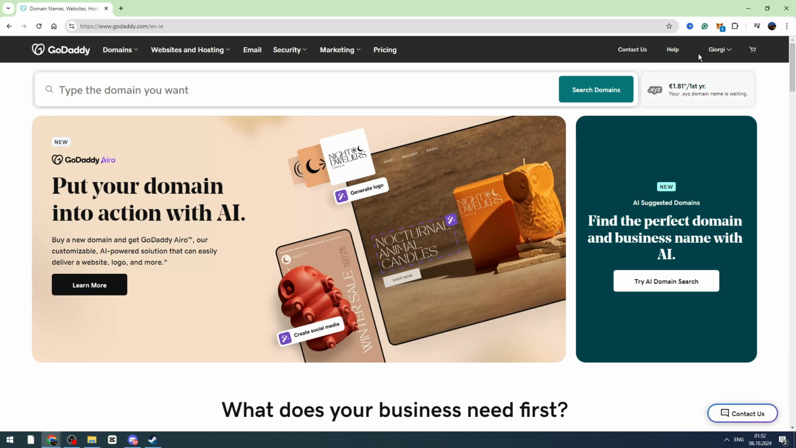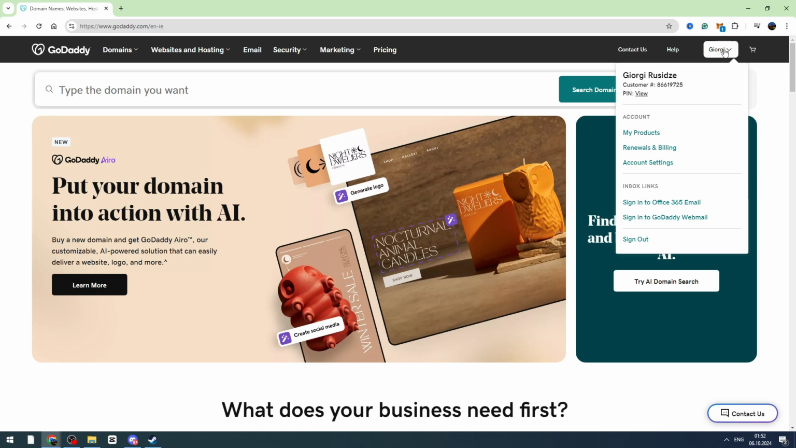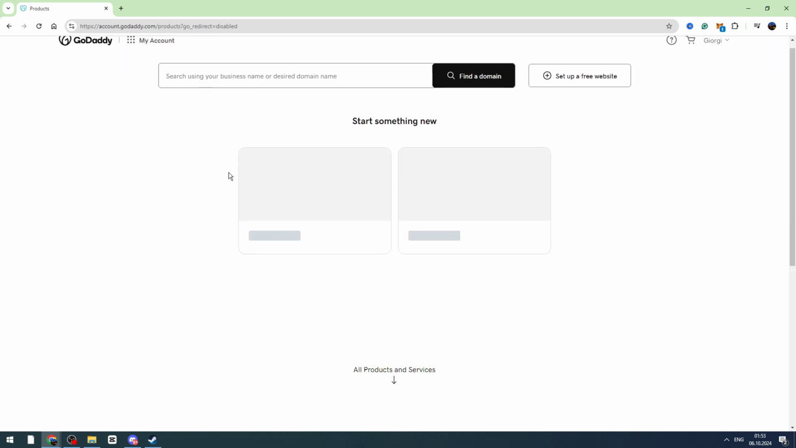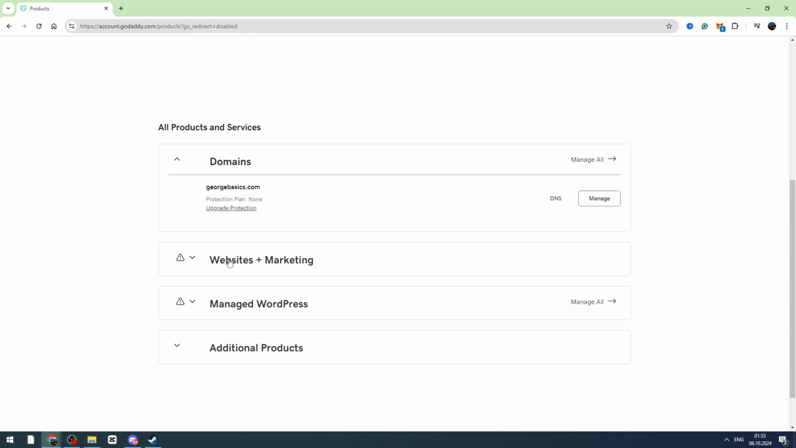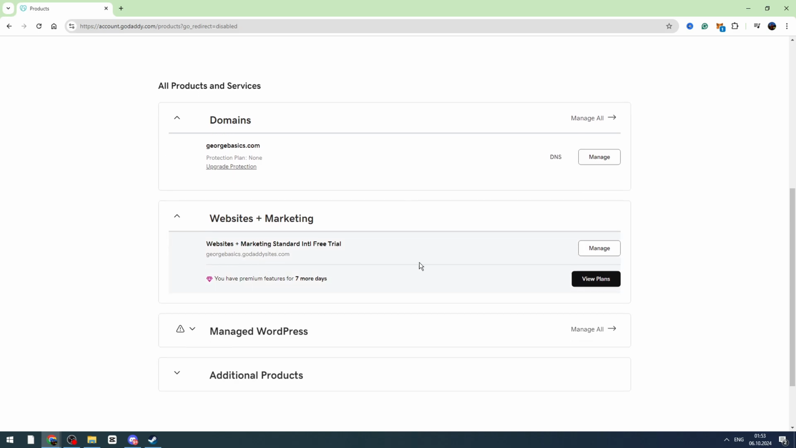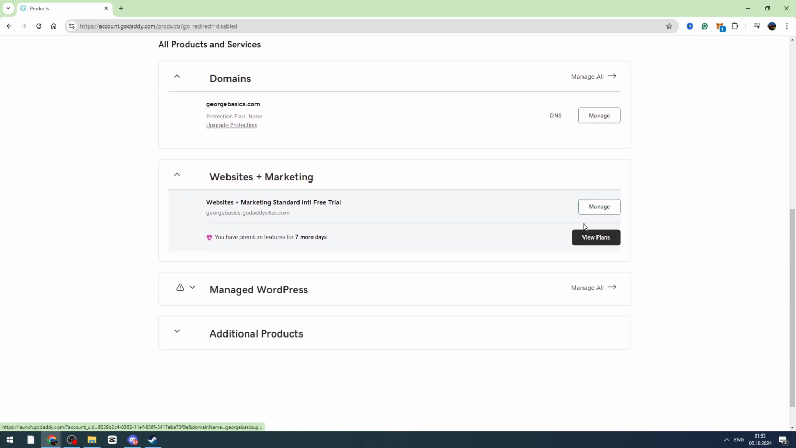First of all, you need to log into your GoDaddy account. Then you need to click your profile icon on the top right and go to your products. Now you need to scroll down until you will see websites plus marketing. You need to click it. And right here, you need to go to manage.